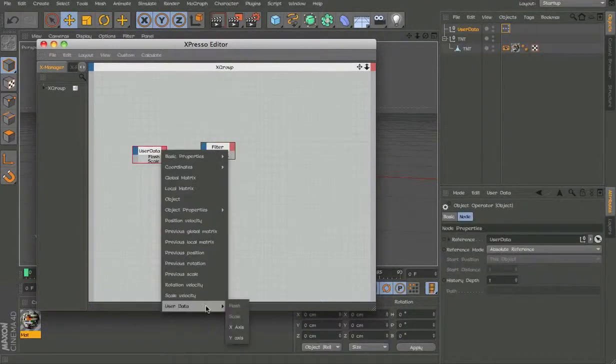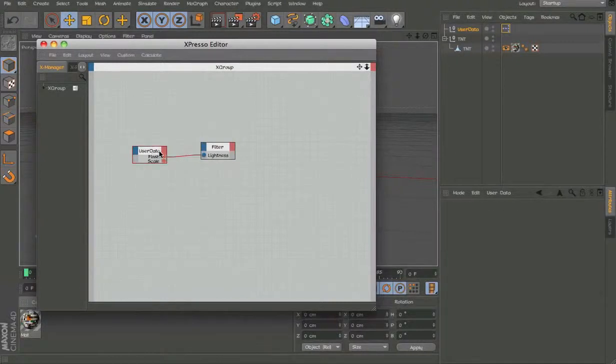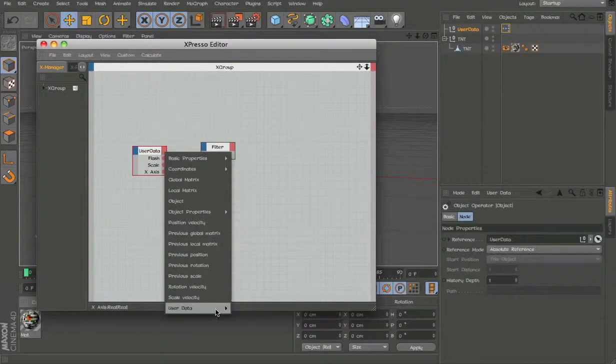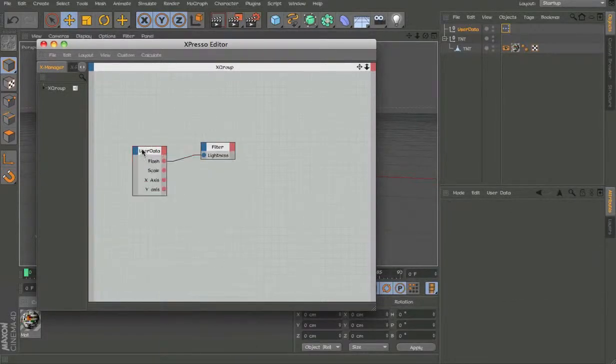Scale, oops, yeah, I'm really bad with mouses. I really love the Mac trackpad. I work a lot faster with that.